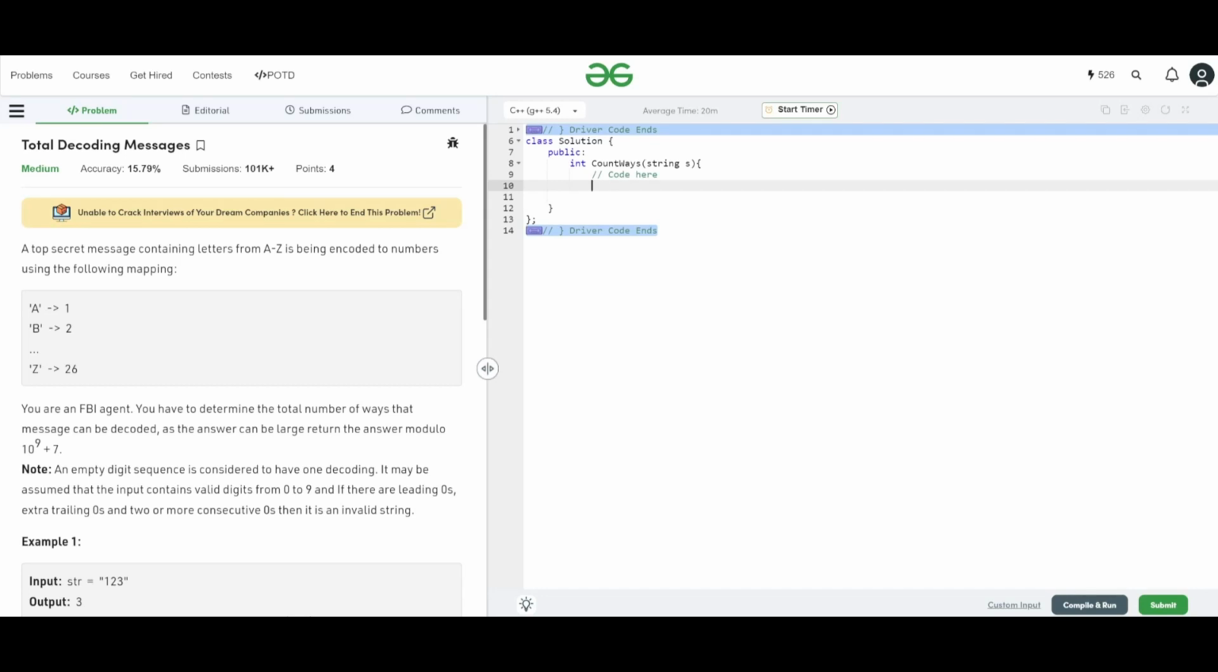Hello and welcome to this video on the implementation of a dynamic programming solution to find the number of ways to decode a given string s. The function takes in a string s as the input and returns the number of ways to decode the string. First, let's take a look at the countWays function. This function has one parameter, which is a string s.